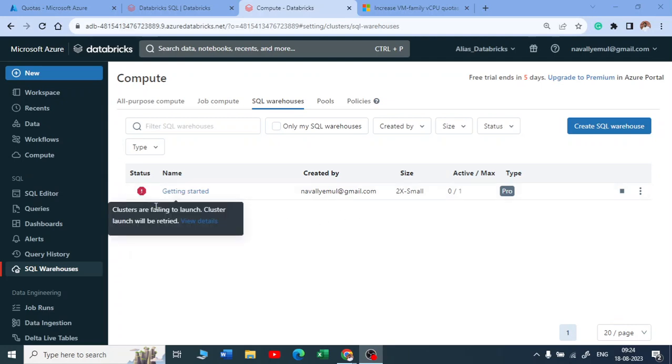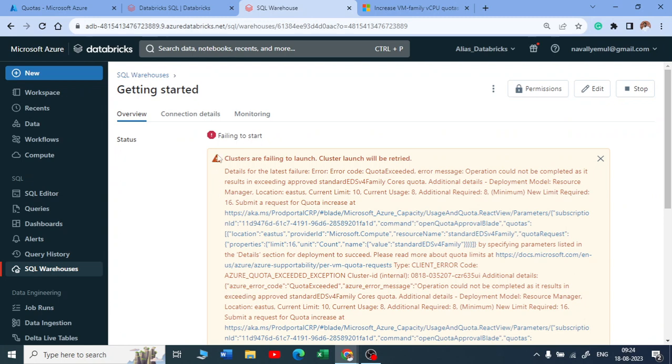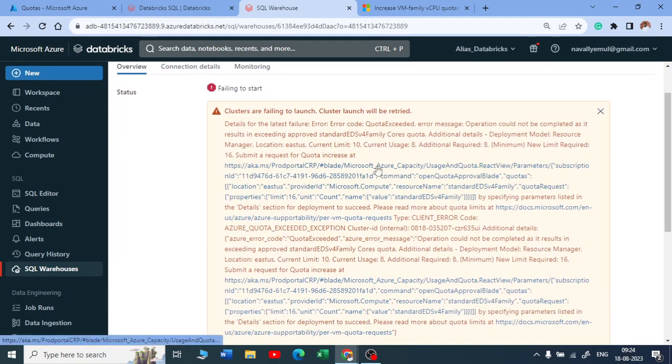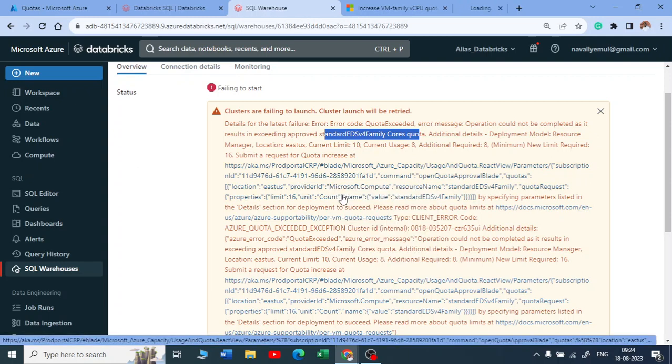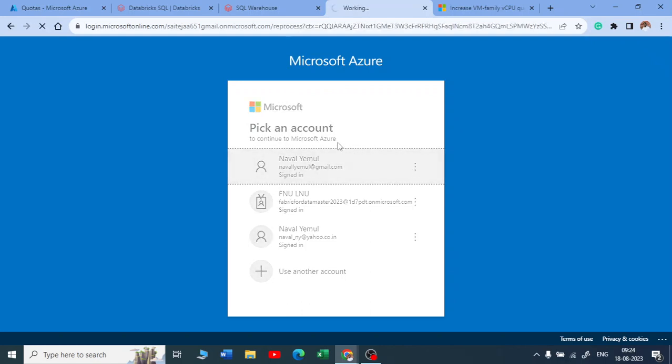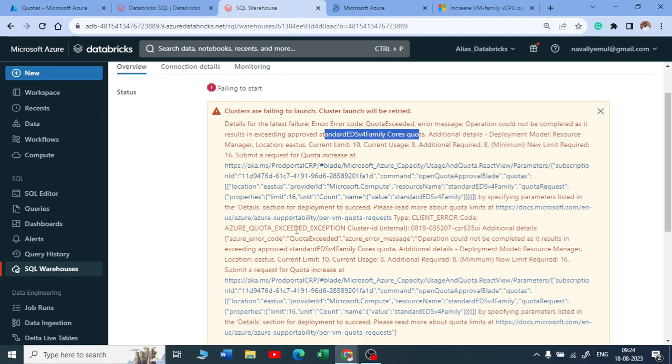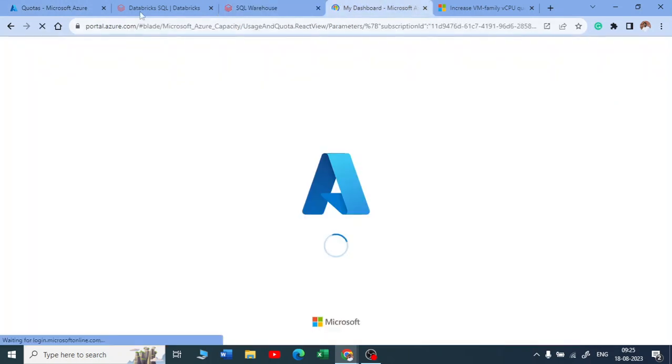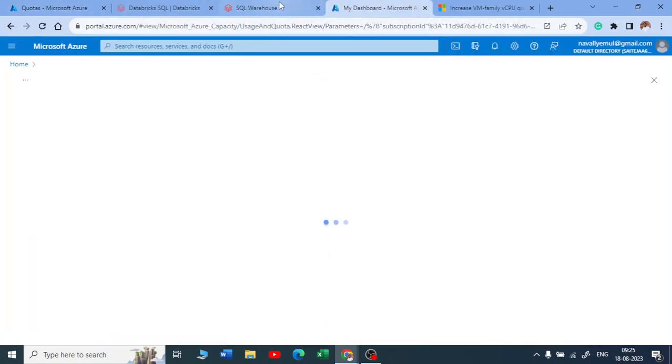You can see here, just click on this and click on view details. Once you click on view details, you will get an error again. Now it is showing me something else, like standard EDS v4 family cores quotas are minimum. So you can click on this link directly. It will take you to the same Azure portal. It will ask you to sign in, so you can just click on your email address. Yeah, so this is how the error you will be getting. You can directly increase it from the link, or you can go to the steps that I have told you. Just go to your quotas and you can increase from there also.